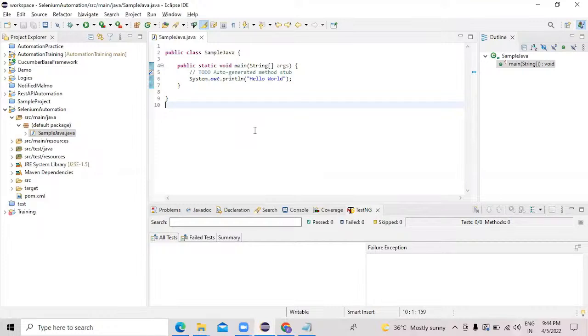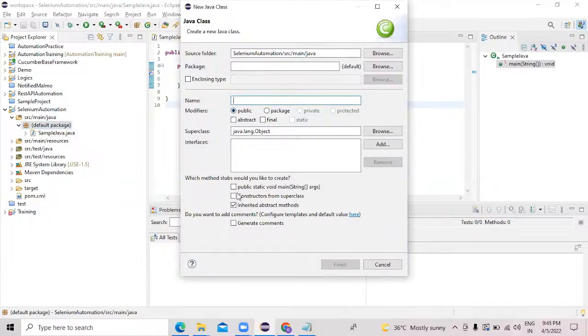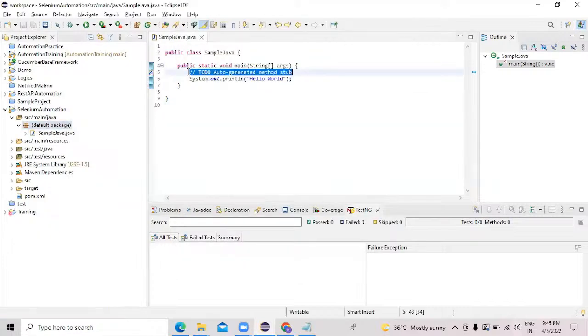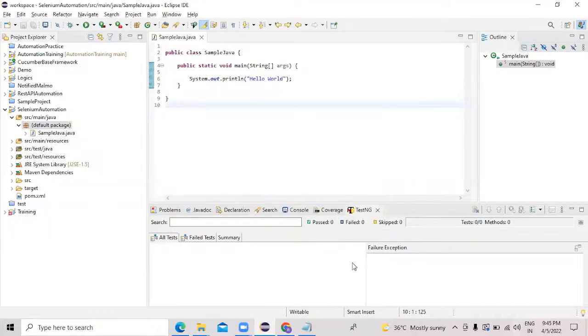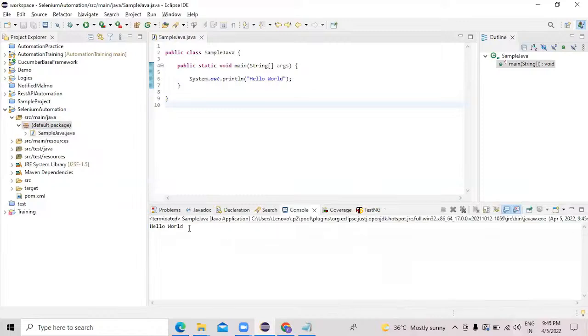So the first thing is you need to create a class. What I said: right click, new class, give the class name and public static void main. I'll tell you why this is needed, and then click finish. So it was created. I'm just printing hello world. Simple Java class. When I say run as Java application, it will print hello world inside this console. See, hello world. System.out.println is the method just to print whatever you write here.